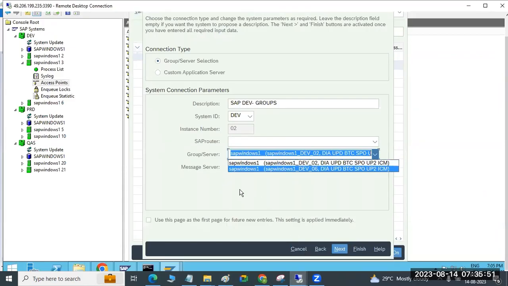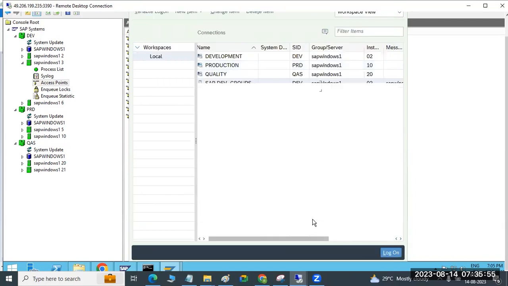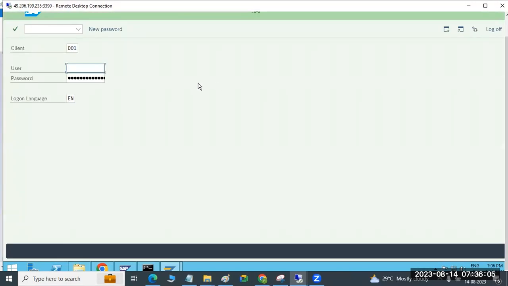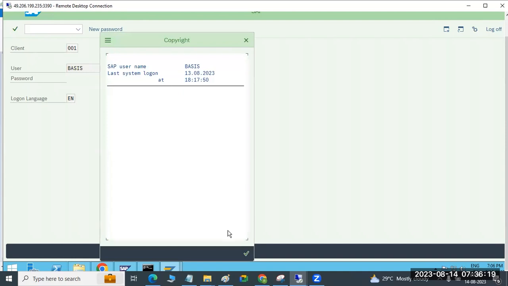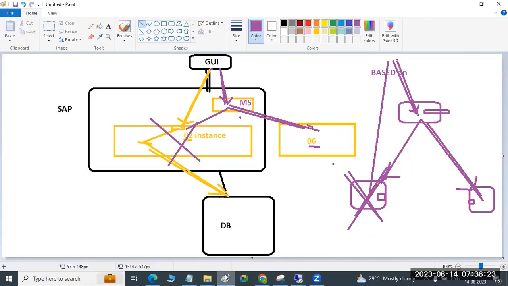See here, it is connected to the message server. Groups, it is connecting here, right? So groups-wise you are connecting. When you are opening anywhere, your request will be assigned to any one of the application servers, either 02 or 04. Why? Because you are connecting through the groups message server. So the message server will allocate the request to the respective groups only. Got it? Any confusion?